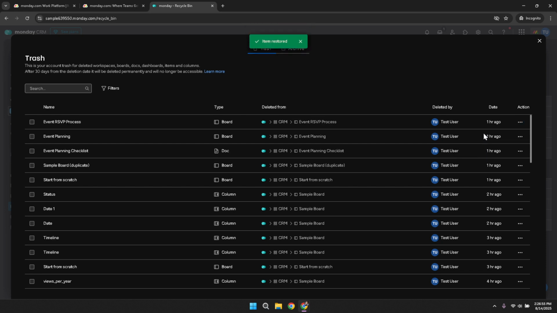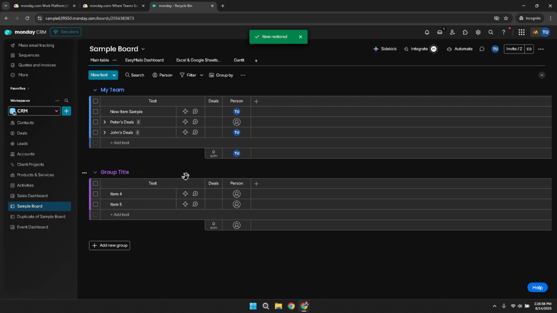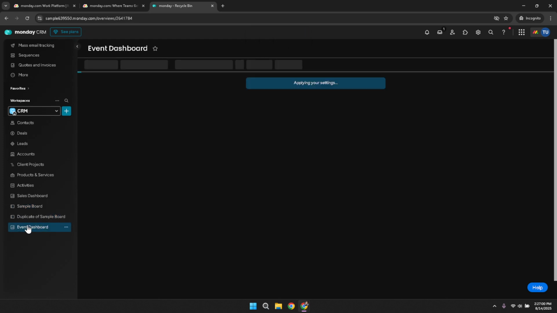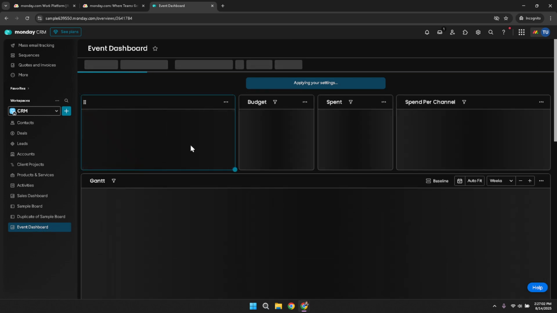And there you have it. In just a few clicks, you've successfully recovered your deleted items on Monday.com. Always keep this process in mind for any future mishaps and share this handy tip with your teammates to ensure everyone can efficiently manage their tasks without worry.